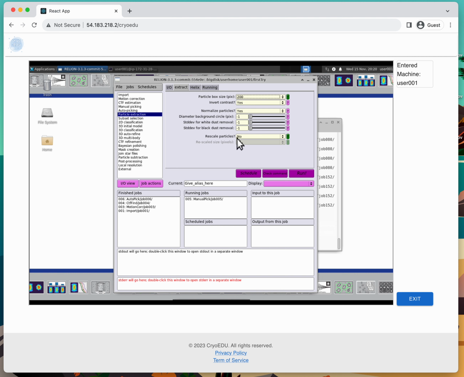And the only other option we have is rescaling. And so rescaling means taking this particle that was cut out, let's say at 200 pixels, and then rescaling to a different pixel box size. So let's say in this case, if it went from 200 to 50, it was binned by 4 because it had to shrink the 200 4 times to make it into 50. For now, we'll say no, but these are things that you can explore later. And nothing else is green here, so now we're ready to click run.